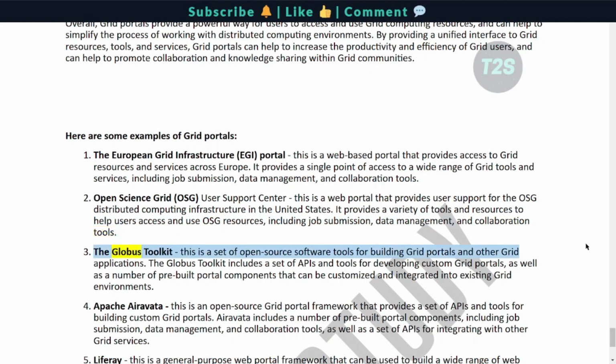The Globus Toolkit. This is a set of open-source software tools for building grid portals and other grid applications. The Globus Toolkit includes a set of APIs and tools for developing custom grid portals, as well as a number of pre-built portal components that can be customized and integrated into existing grid environments.